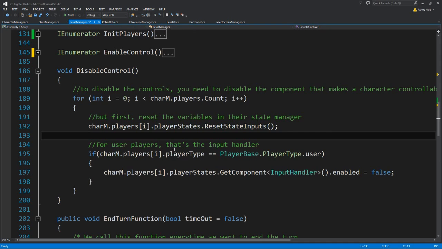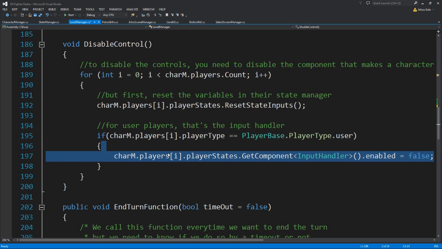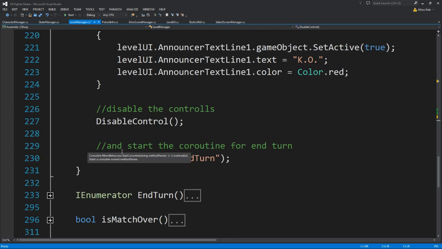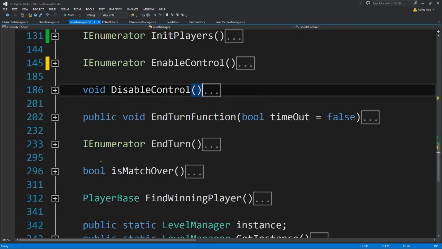Okay, so if it's a user player, then for that player you need to disable the controls, you need to disable the input handler. Simple as that. If it's an AI, you need to disable the script that controls the AI, and we'll see that when we get to it. We have disabled the controls, and then we're actually calling the coroutine that ends the turn, and it's this one.